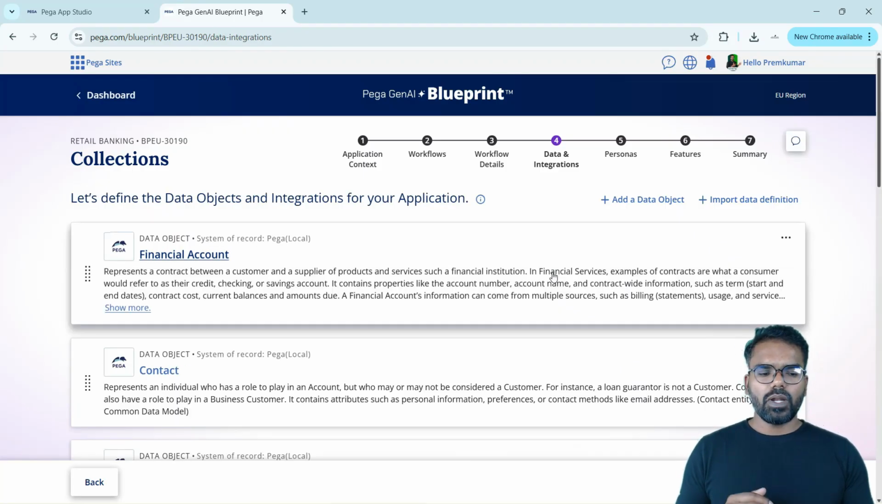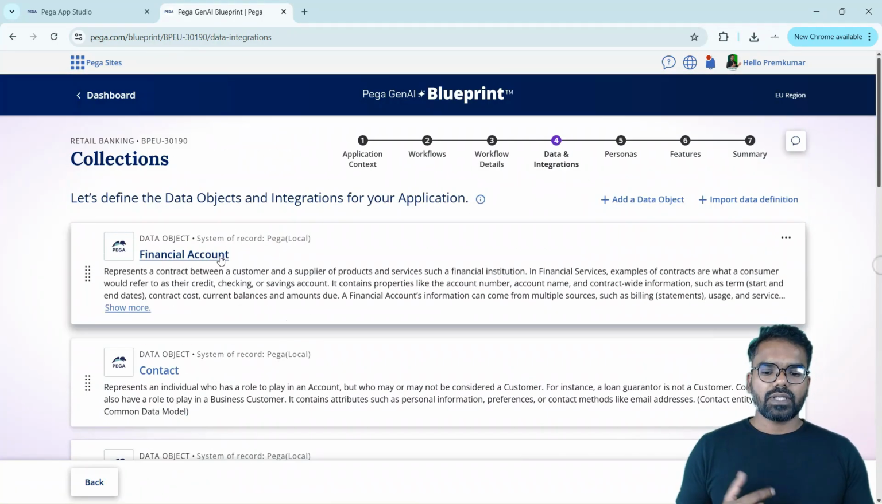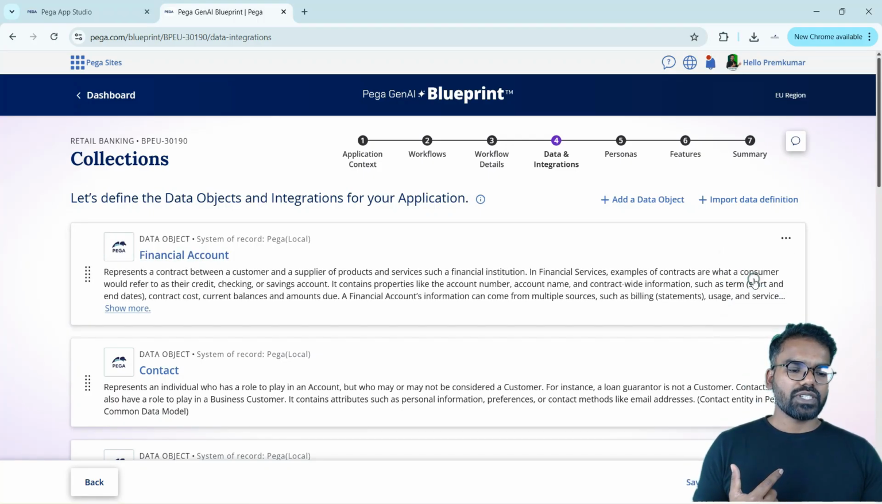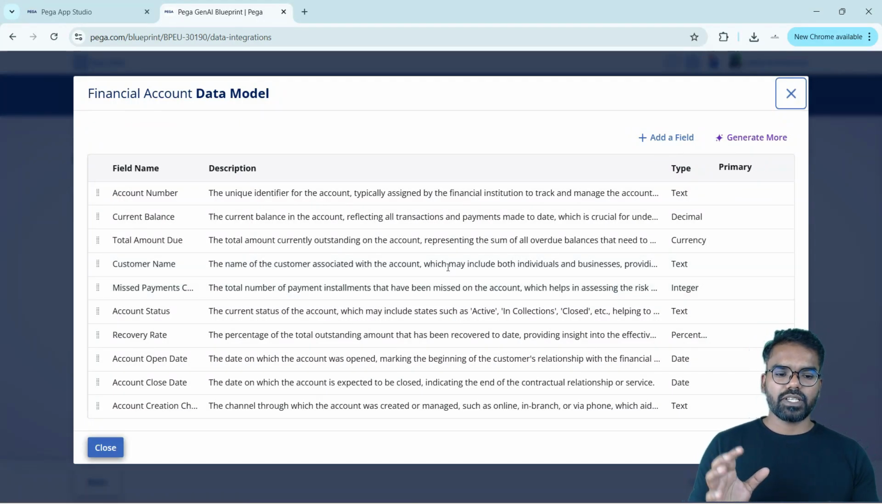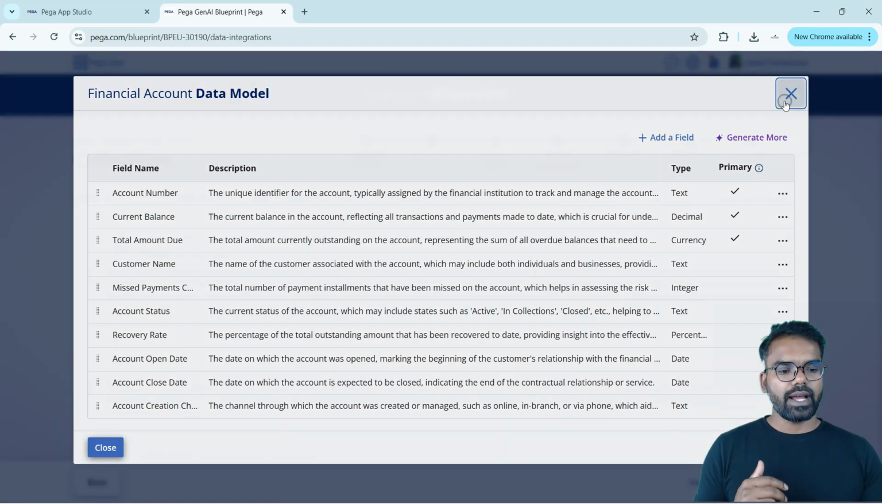Again, Pega has now populated a lot of data. We already saw these data are referred to in the case type. There are different types of data. You can also check the data model from here. What are the properties? What is the description? What is the data type of the property? If you want, again, add or generate.